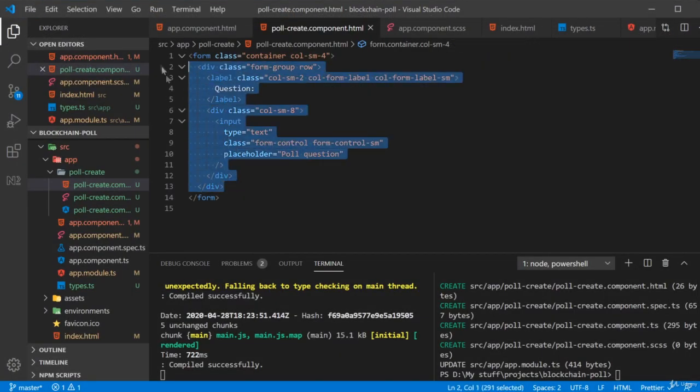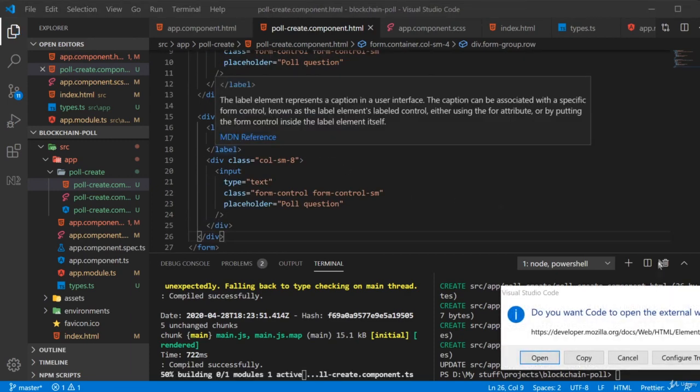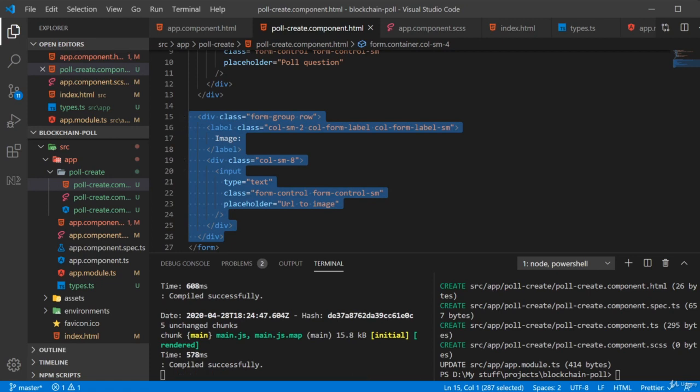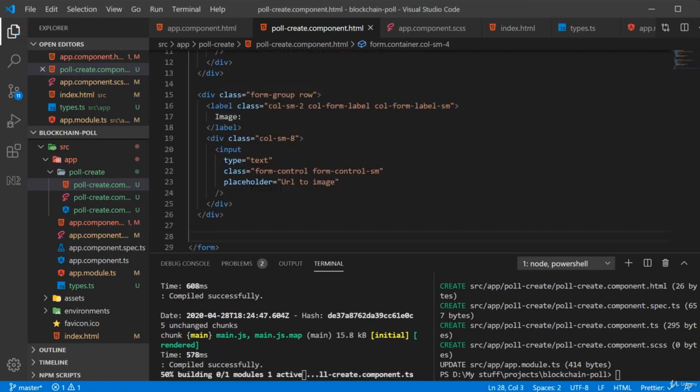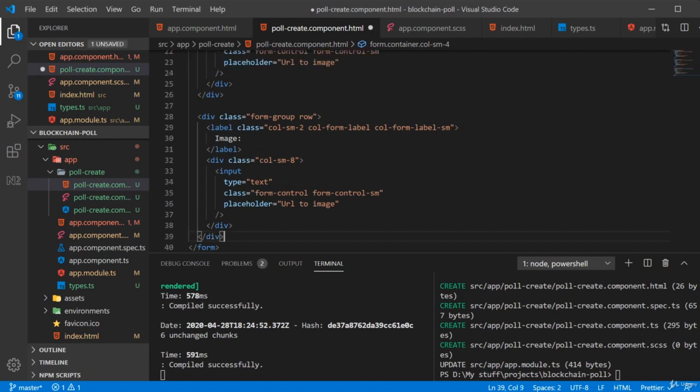So let's quickly mock up these. We can basically copy paste this one more time, which will be for the thumbnail. We can call it image, type text, and the placeholder URL to image. Then we can copy paste this as many times as we want to have options in our poll. Let's say we will only allow 3 options in our poll. Of course, this can then be modified to have more options, but for now we just stick with 3 options. So one more time, second and third. We save it and let's take a look at how it looks.